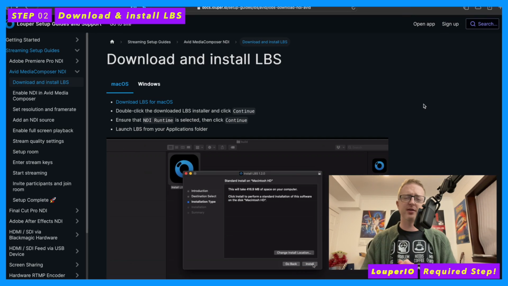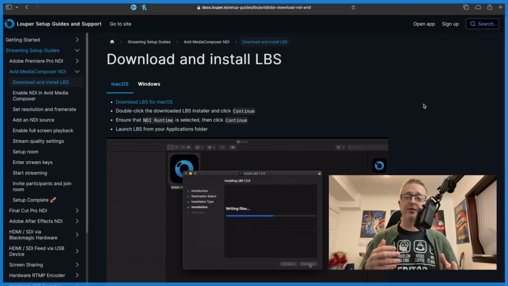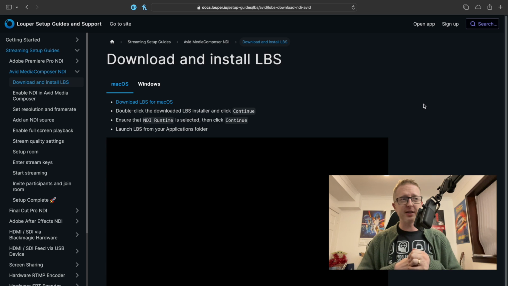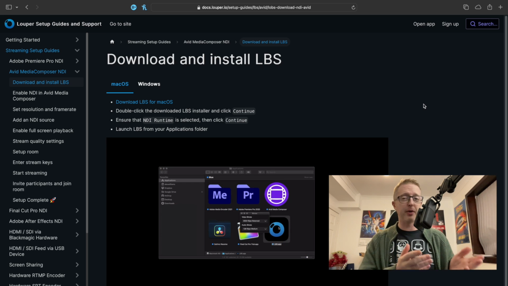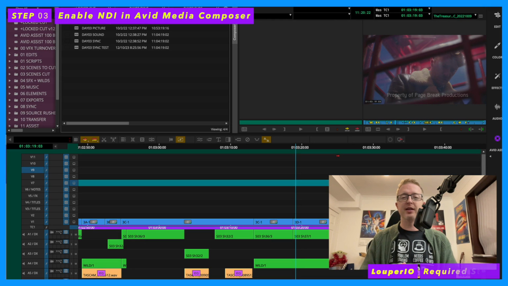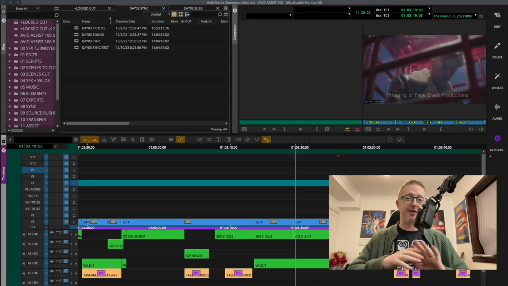Next step would be to download and install LBS. Now, LBS is basically Louper's own version of OBS. It's their own skinned version of it for this particular purpose. Next, you're just going to want to enable NDI within Media Composer. That is the protocol that we're going to use to send our Avid out.